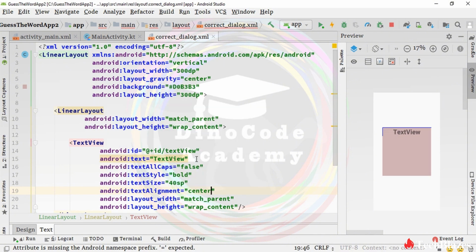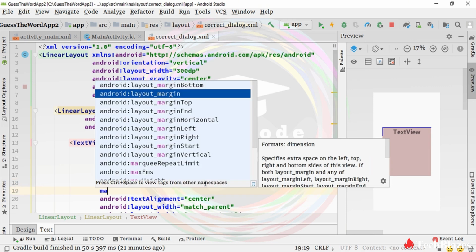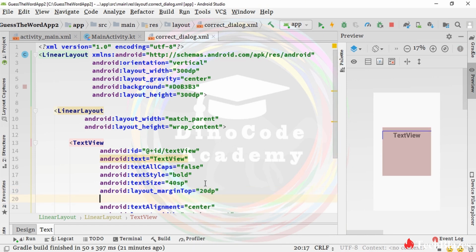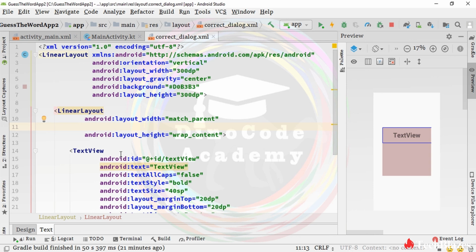Text alignment is equal to center. Then from margin, we are going to specify margin top to 20 dp. And after that margin bottom is around 20 dp as well. Then give it the background color of this linear layout, that is the parent of this text view, that is this one, this linear layout.